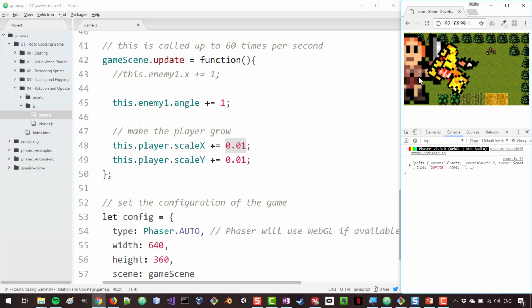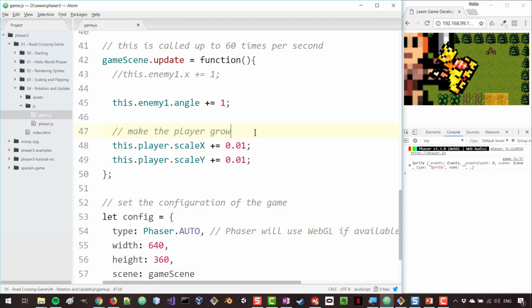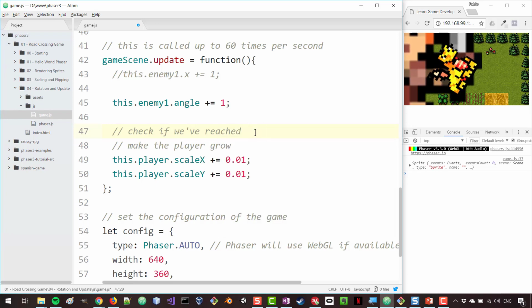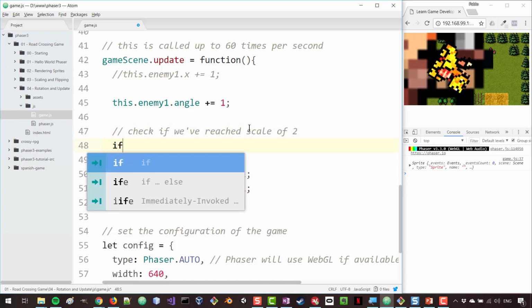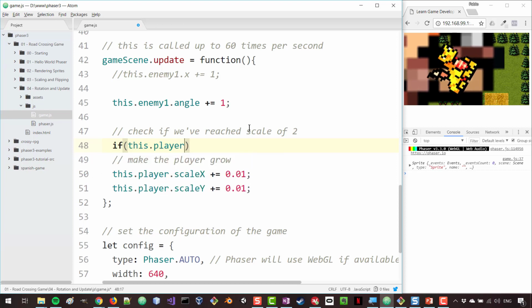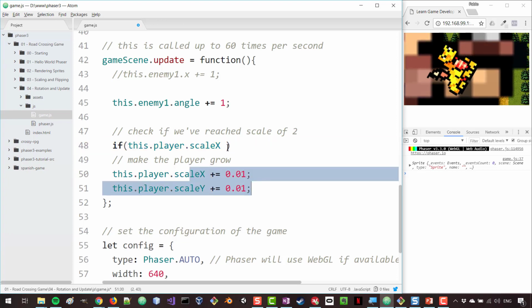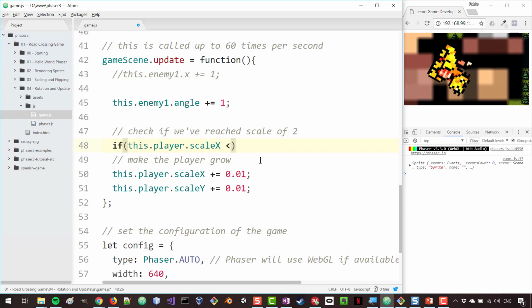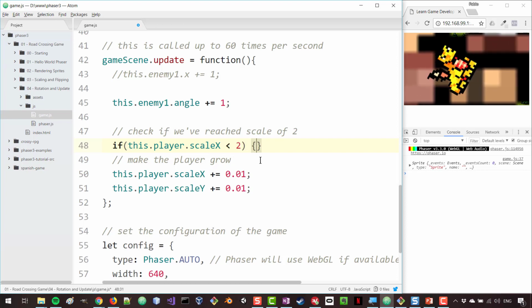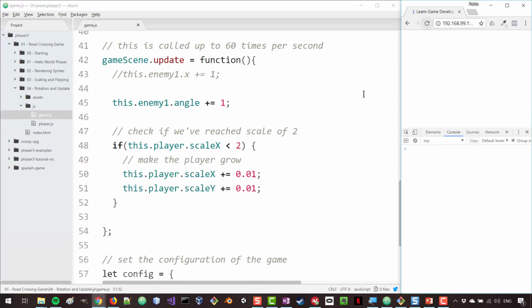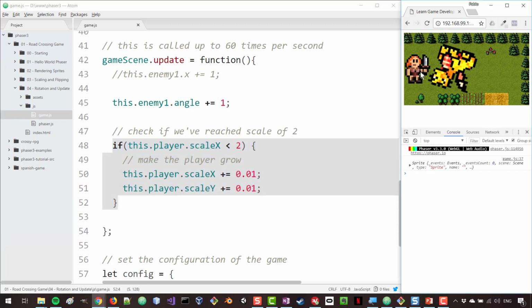So we need to set that limit for our growth. So we are going to check if we've reached the scale of 2, basically. So if this.player.scale, we're just gonna compare scale x, assuming that we are modifying both in the same way. So while it is less than 2, we are increasing its size. But once it reaches 2, we're no longer going to keep on increasing its size. So as you can see, the sprite has grown until it reached a limit, and then it stopped growing.